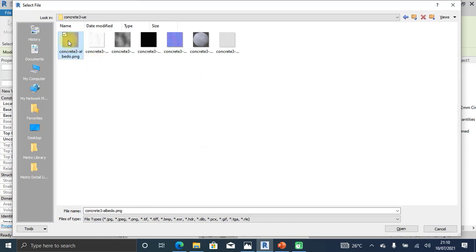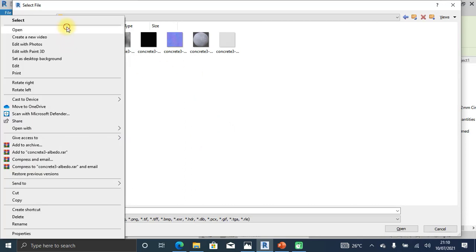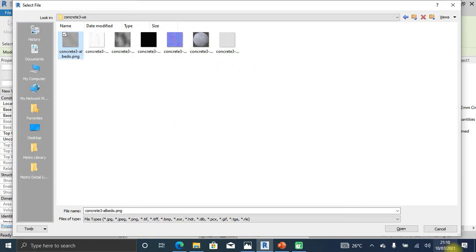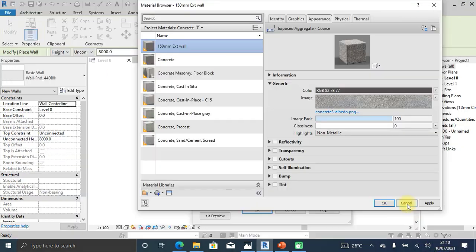I may select this particular one, this first one. May open it and see if you want to. This is a concrete material. So I just close this one, and then having selected it, I can click open from here.